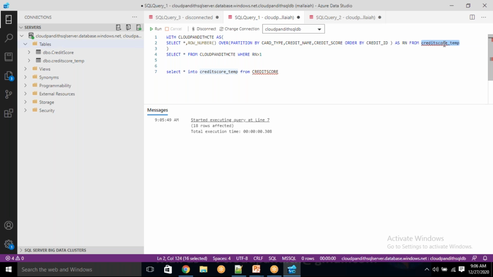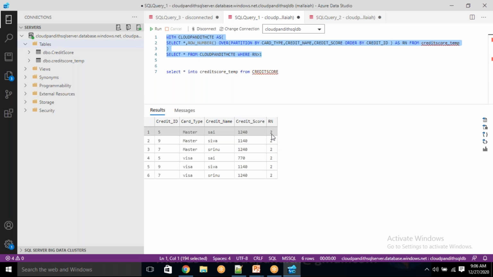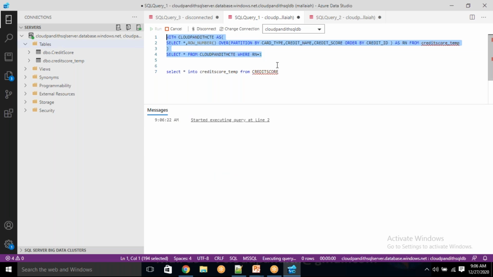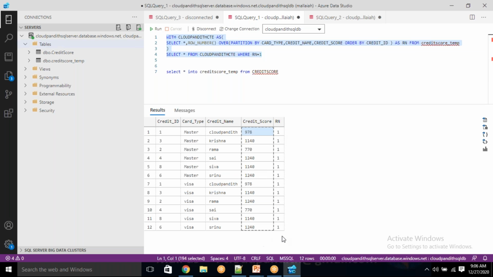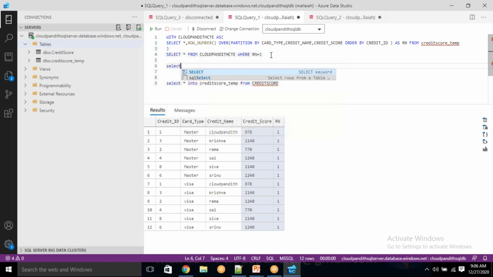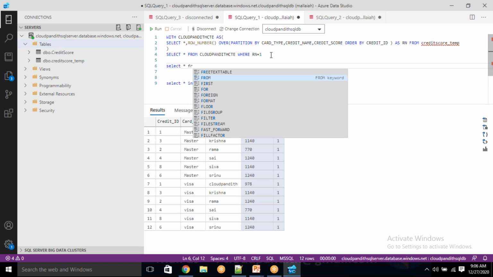Credit score underscore temp. This is my temporary table. On this temporary table, I'm just working. Now you see, it will work exactly the same as it is working. So it is giving the duplicate records. When you say rn equal to 1, it is going to give you the unique records.